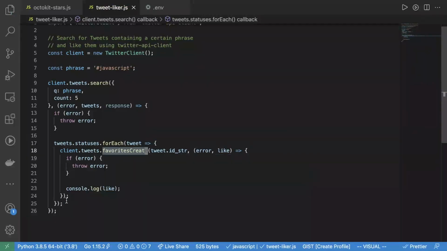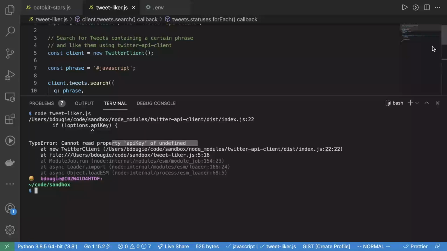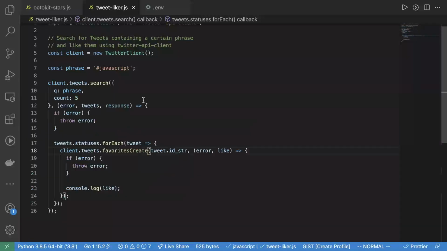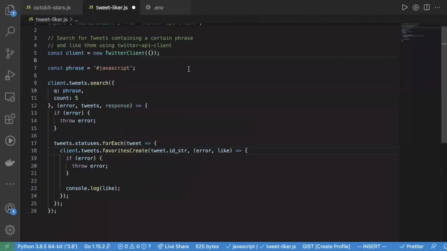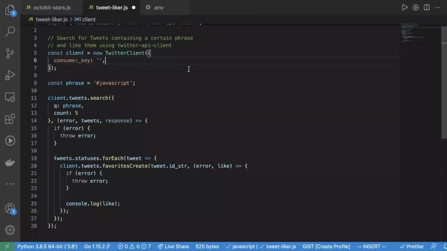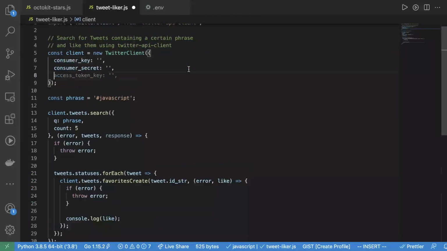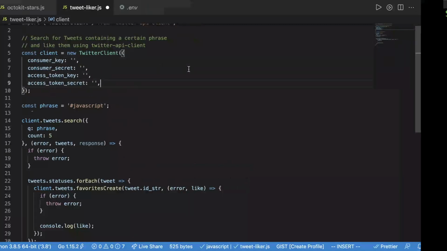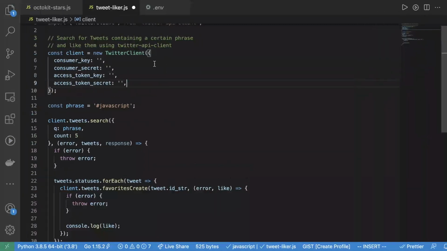At this point, I think we're good to go to actually test it out. So we will get one error message, which is the fact that we didn't actually pass in any API keys. So similar to Octokit, we'll need to pass in a token. I went ahead and set these up prior. So let's go ahead and tab over, consumer secret, access token. And these are all the tokens that we'll need to interact with the Twitter API.